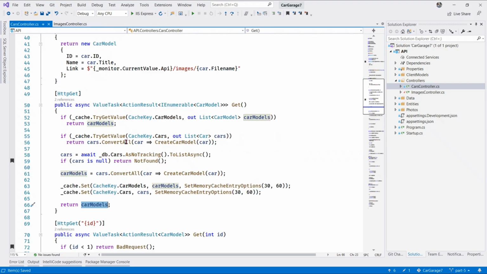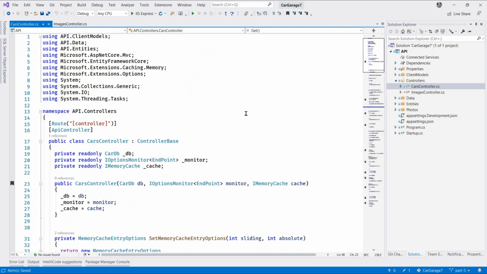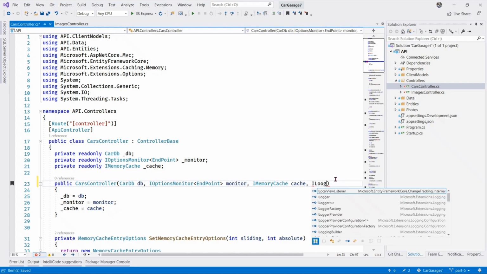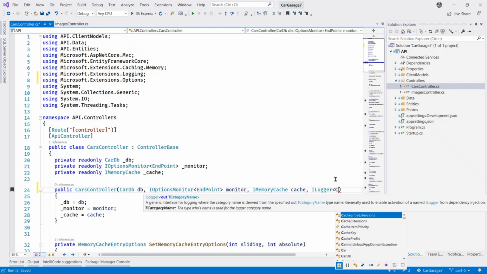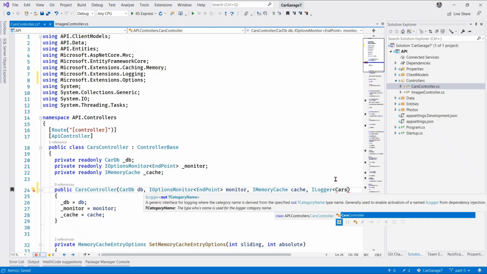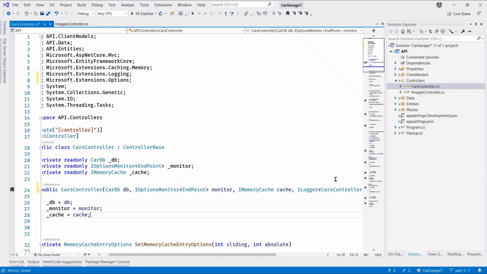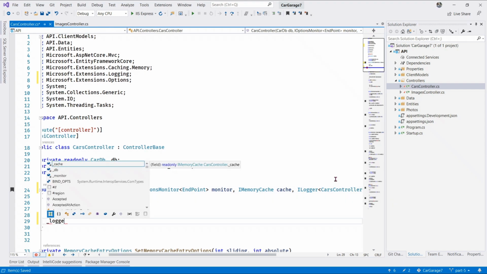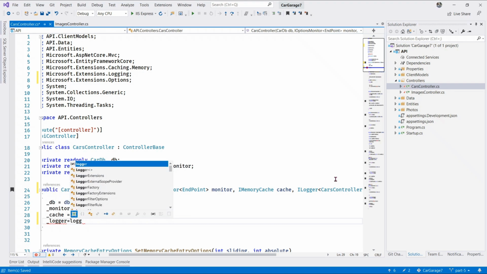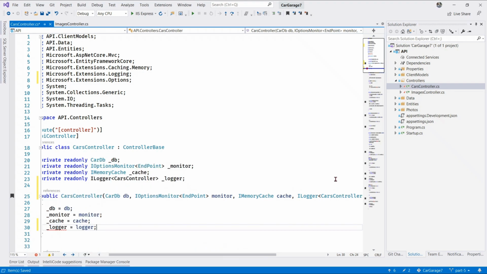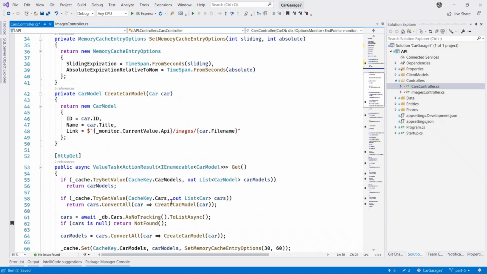Okay, so over in the cars controller, let's do the same thing. Okay, so in the constructor, let's add a logger of cars controller. So logger. Here, let's go ahead and bring in the logger. Right, so there, let's generate our read-only field.